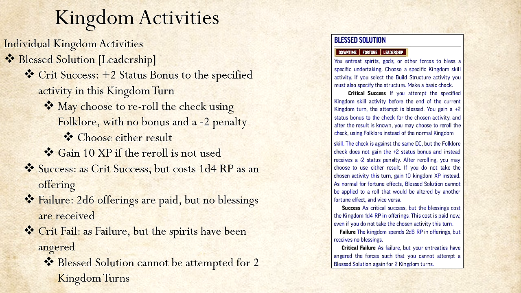Cool. All right. What happens if I succeed? Okay. The cool thing about this one is if you succeed, it's the same as a critical success. However, you have to pay 1d4 resource points. Not that bad. If you fail, the reroll doesn't happen. You can't do it. You don't gain the status bonus. And you have to pay 2d6 RP in offerings, and you don't get any benefit. So that one sucks. If you critically fail, not only do you pay the 2d6 in offerings and get no benefit, but now you have angered the spirits, and Blessed Solution cannot be attempted for 2 kingdom turns.